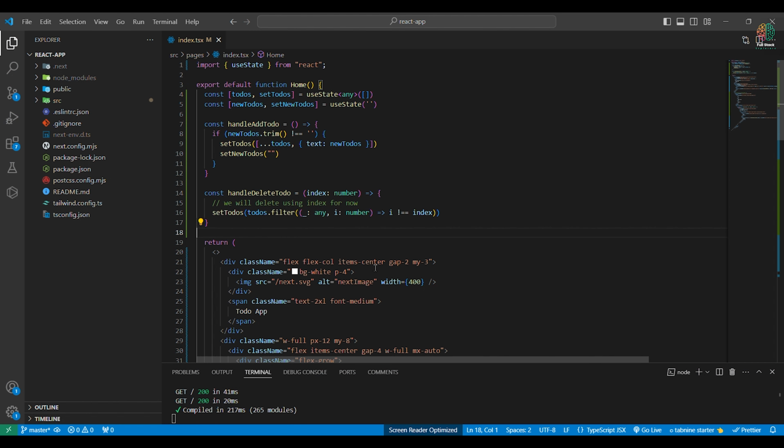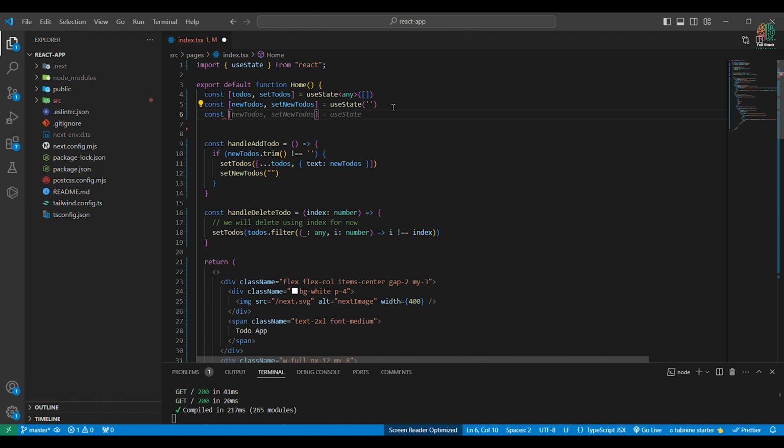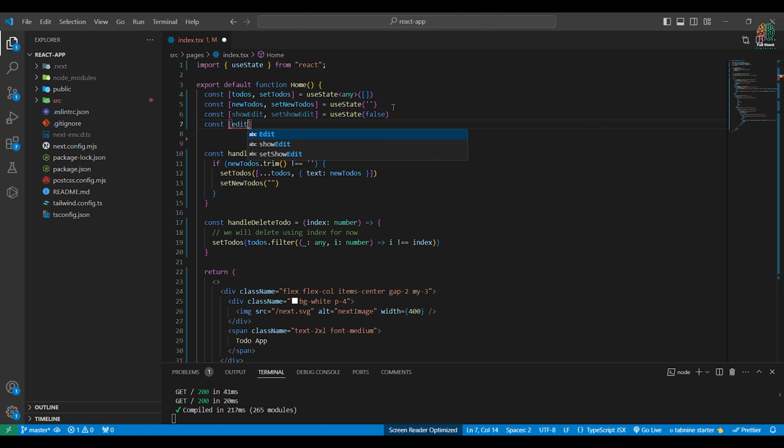Let's get started now. We will create a state here which will be Boolean to show and hide our add to-do button and show update to-do later. We will also make a new state here. This state will handle the index value and check the index while updating the selected to-do.